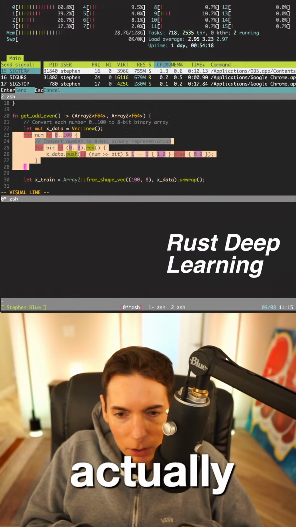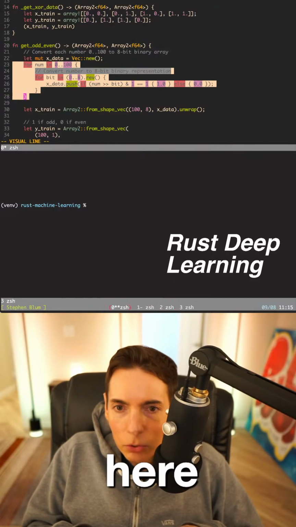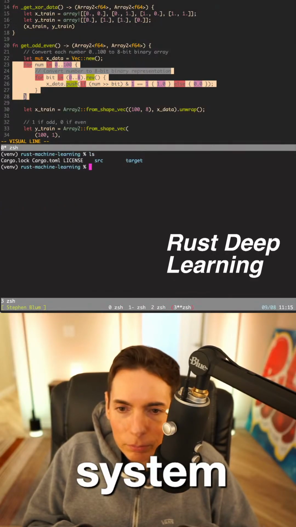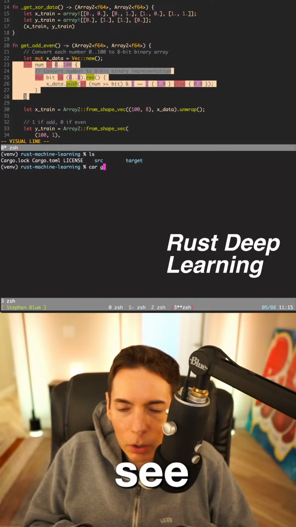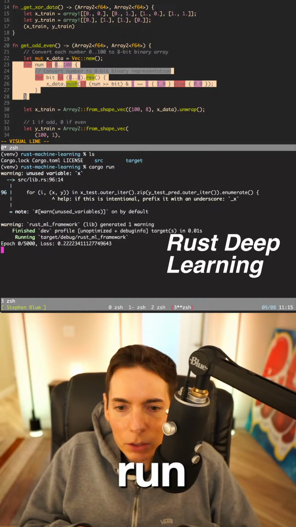We'll actually run it here. So actually, let's take a peek here. See here, our system. Let me go ahead and close that window. We don't need that anymore. Okay, cargo. Let's see. Cargo run. I'm pretty sure I had this cargo run ready to go. Oh, okay.